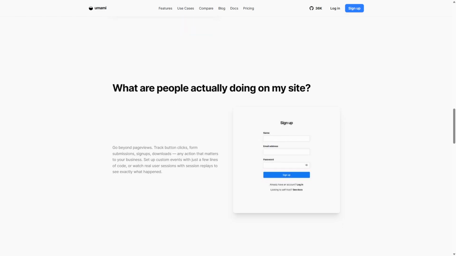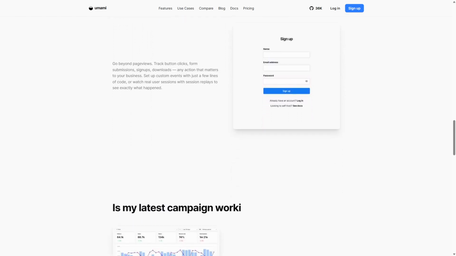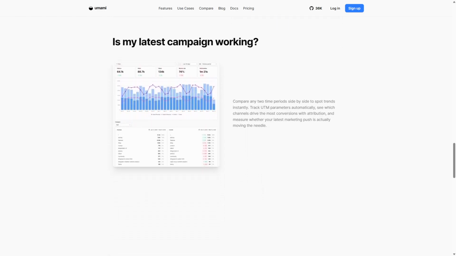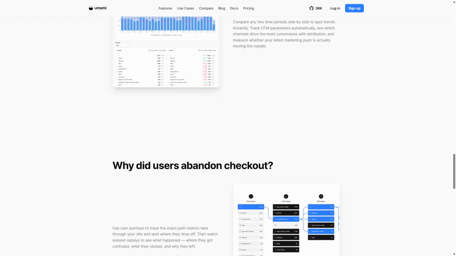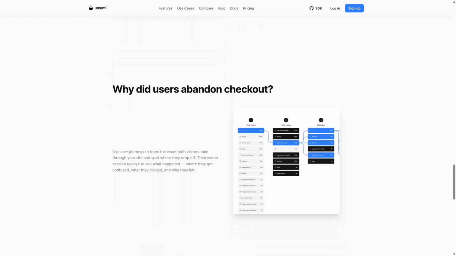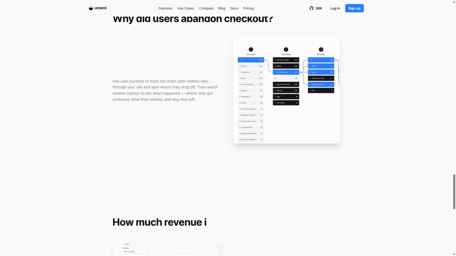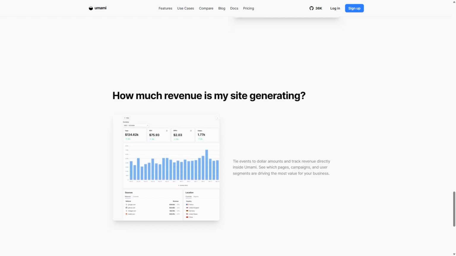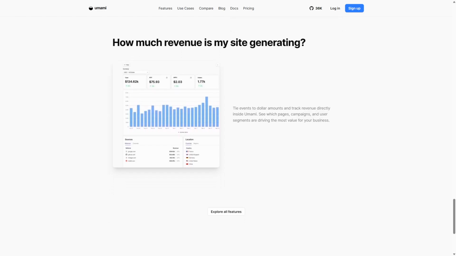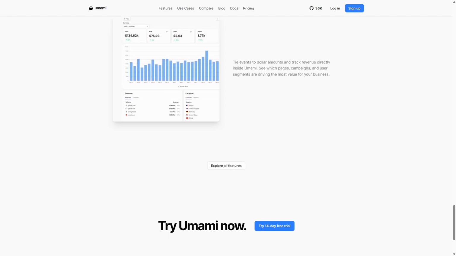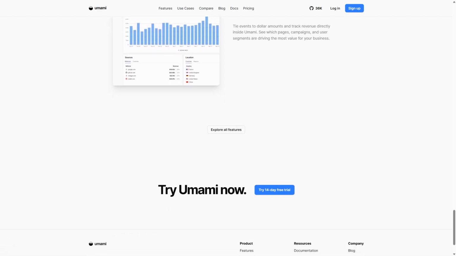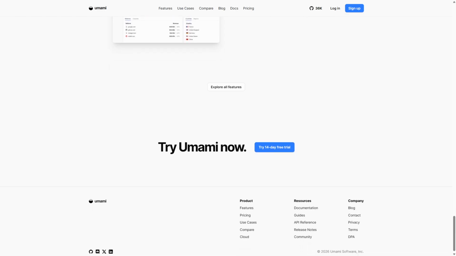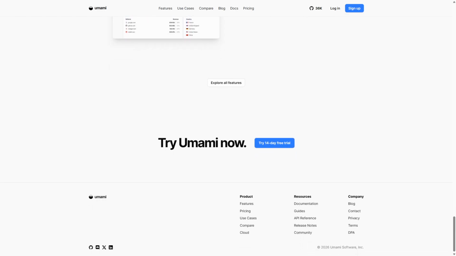It doesn't use cookies and respects user anonymity, which is increasingly important in today's digital landscape. However, while it covers the basics well, there are areas where it feels a bit limited. For instance, advanced features like detailed user segmentation or funnel analysis aren't as robust as you might find in more established platforms. It's clear that Umami is geared towards small to medium-sized businesses or individual website owners, but larger enterprises might find it lacking in depth.